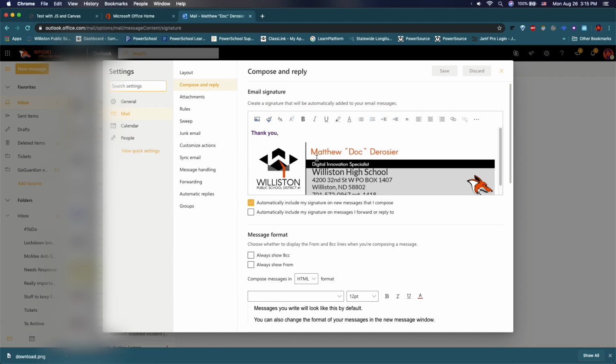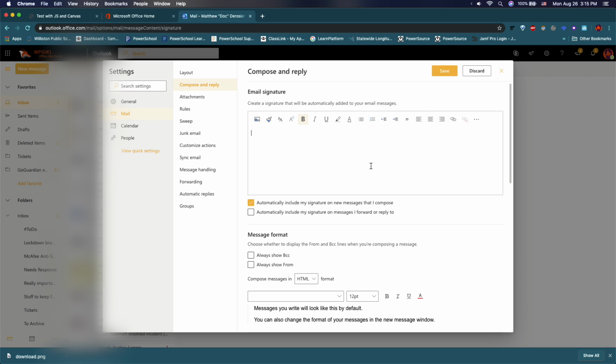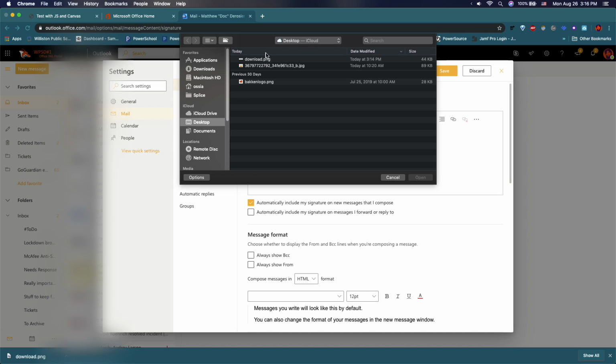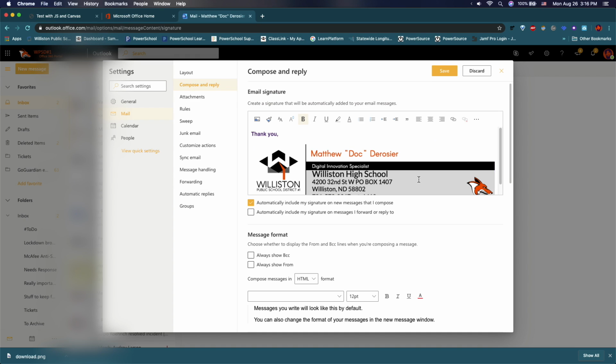Now you can see I've already done mine, but we'll go ahead and pretend that I haven't yet. So I'm going to go ahead and type in my signature. And then when I want to put in the image, I'll click on Insert Pictures Inline here. It's the one that looks like the mountains. And then we'll just go ahead and find that image that we saved and click Open.